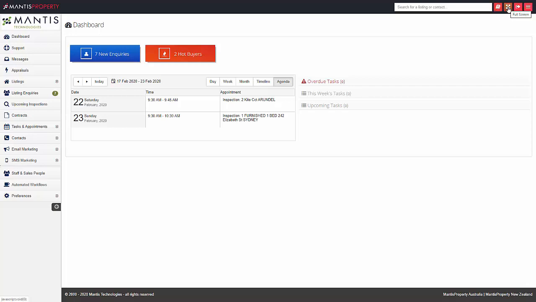The next button is the full screen button. Clicking this will toggle between full screen and normal mode for the Mantis Property app. The next button across is your sign out button. Click this and it will allow you to log out of your account.